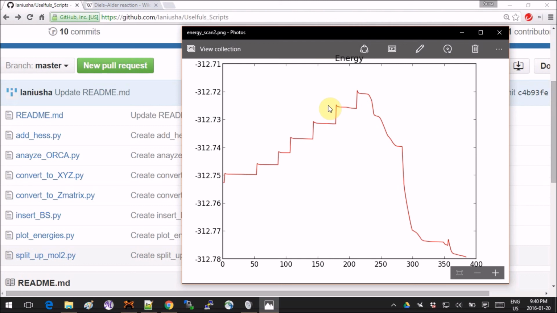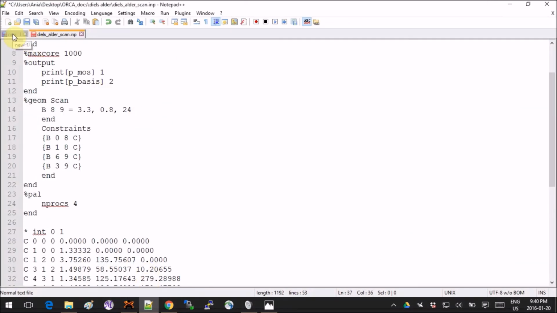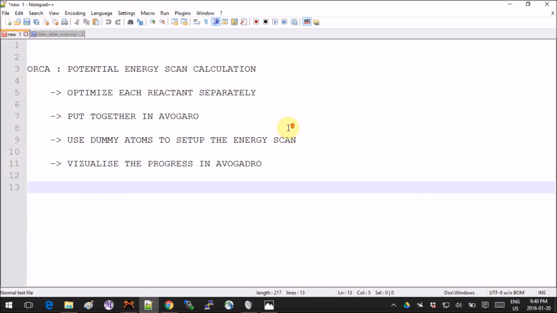So I think that's it for this tutorial. I hope it was clear and useful, and I will see you next time when we will do a transition state search and optimization.